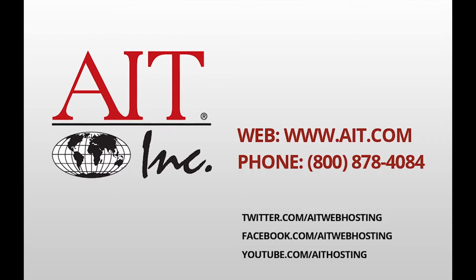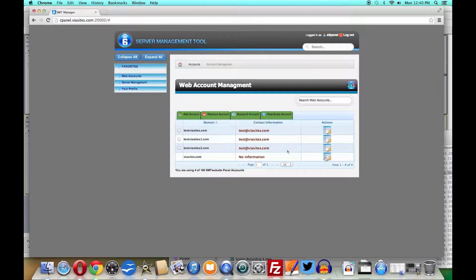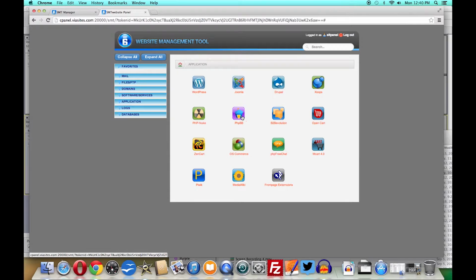Installing PHP Free Chat in the AIT SMT6 control panel. Start in your web account manager by choosing the account that you want to install PHP Free Chat on. In the options available, choose Applications. In the Applications panel, choose PHP Free Chat out of the available options.